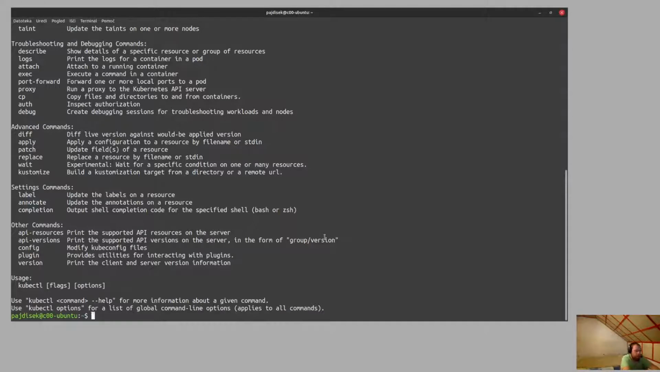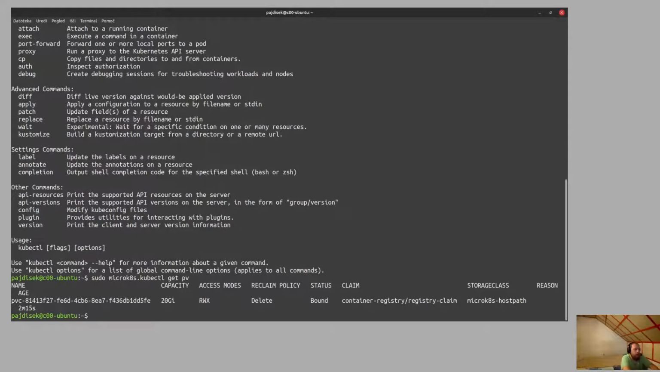So before we do anything, we're gonna go get PV. This will get me the storage class, which I will require while deploying that. Microk8s-hostpath. Okay.